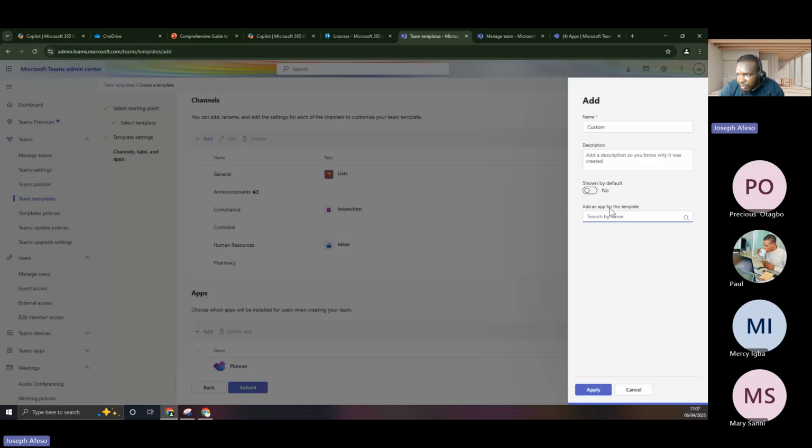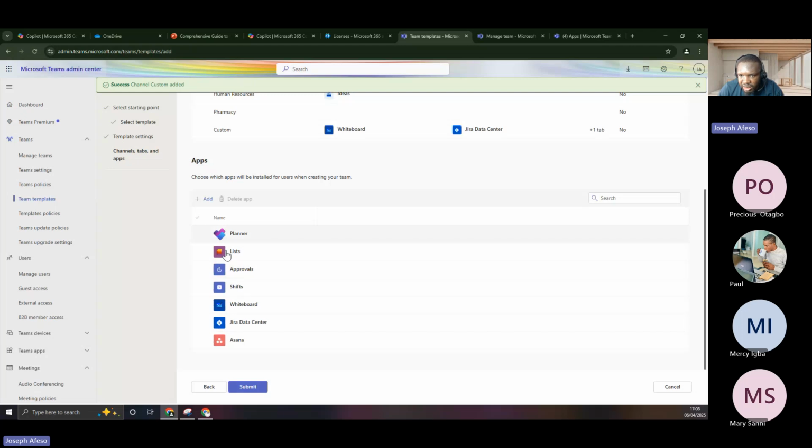Then add an application. If I need an app to add to this, I can just go to what's the name of this app? Let me see if I will see Asana. Yeah, so I'm bringing up Asana, and let's say I want to bring up Jira. I think it's Jira like this. I want to bring up Jira Data Center to be on that group. If I want to bring up Whiteboard, which is a native application, I can just put it. And then once I'm fine, I can apply.